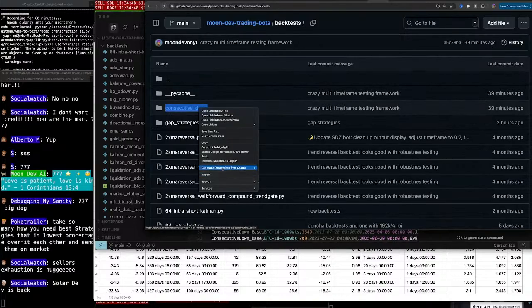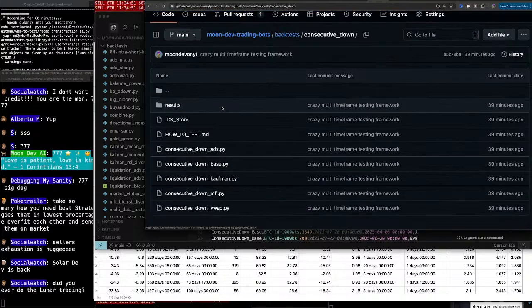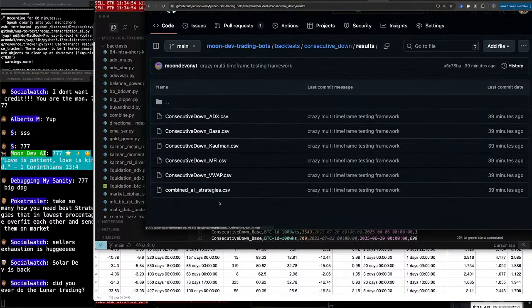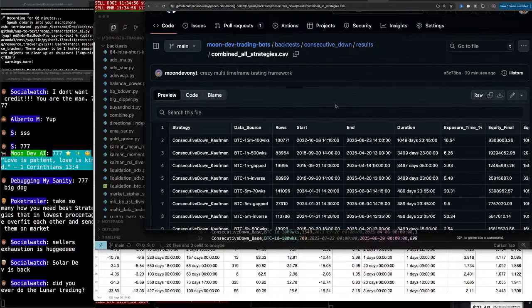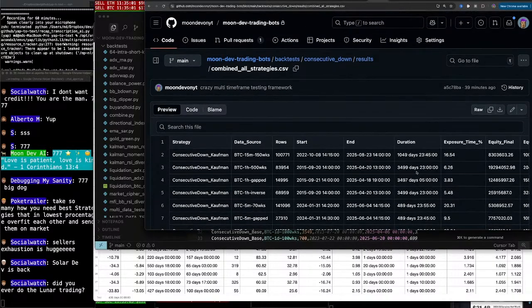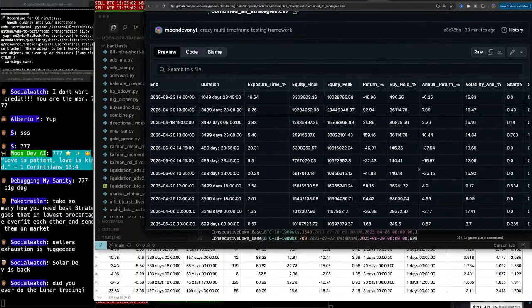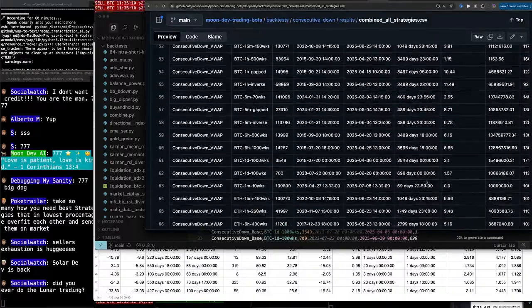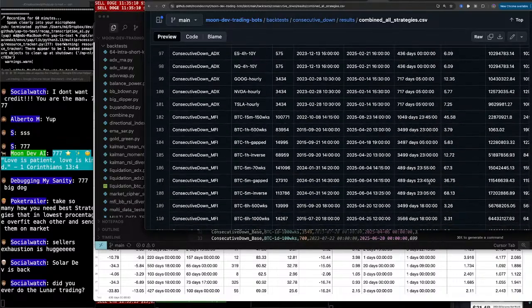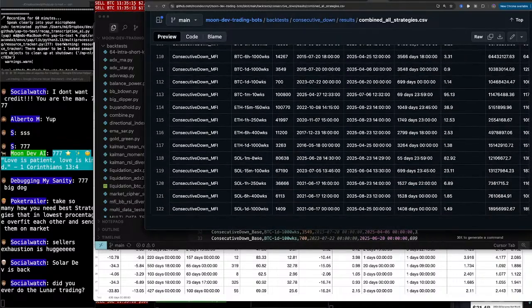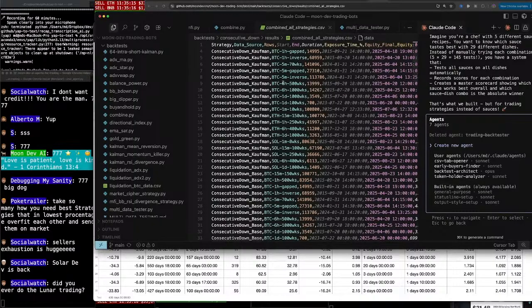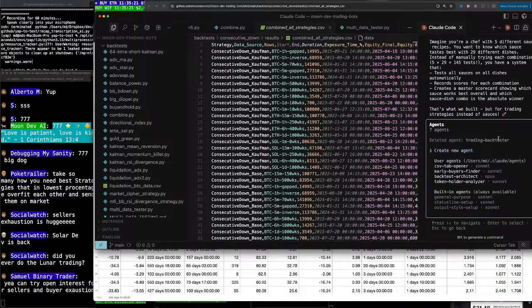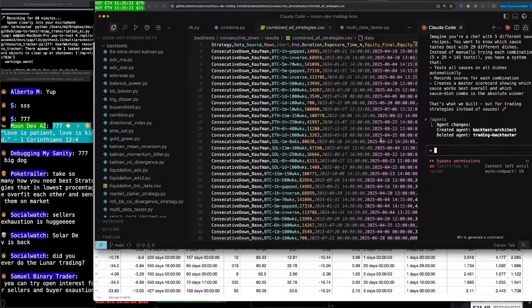Consecutive down here, copy path. What I love about this is now all the results are right here. Combined strategies, I can see. Oh, fudge, dude. You can't sort by. Thank God you can't. At least you can't sort up in this. Uh-oh. That's 122 backtests. Sheesh. That's a lot.